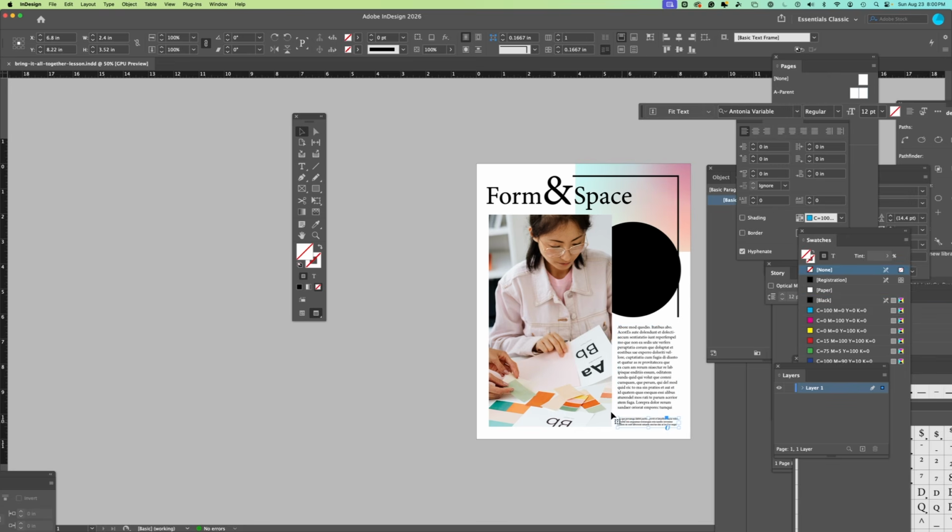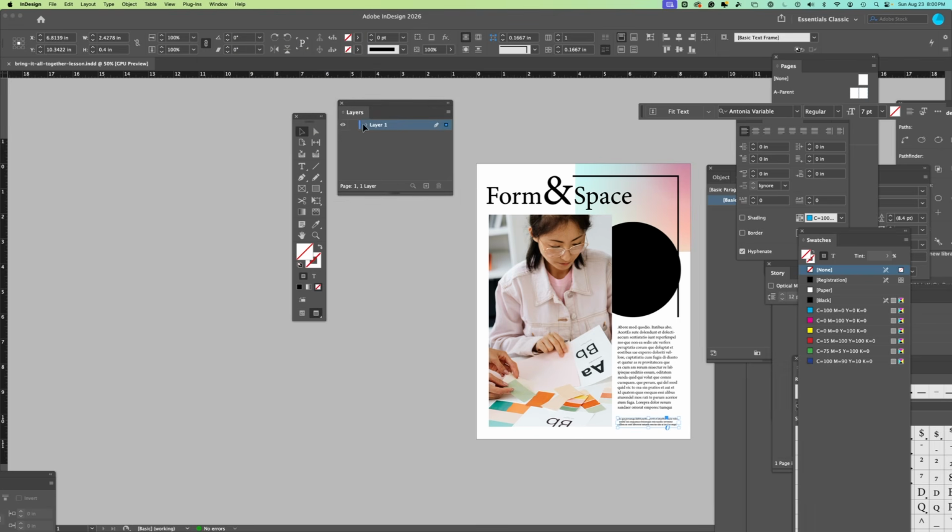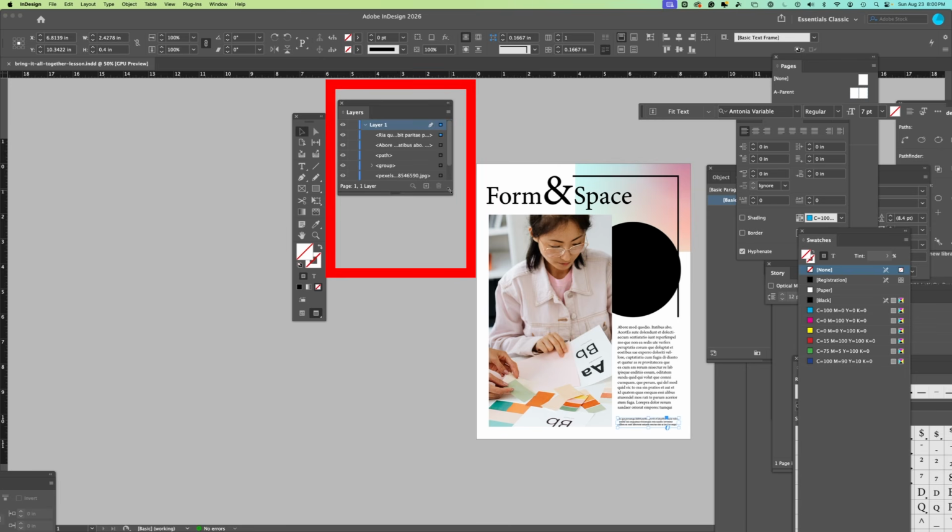So this tutorial walks you through how you bring together the pieces that you might be manipulating or editing in Photoshop and Illustrator into InDesign. So you should be familiar with your layers panel. Window, layers, can bring it to the front. Rotate down your arrow so that you can see your layers. You might have subgroups of things that are grouped together. I have form and space grouped together.